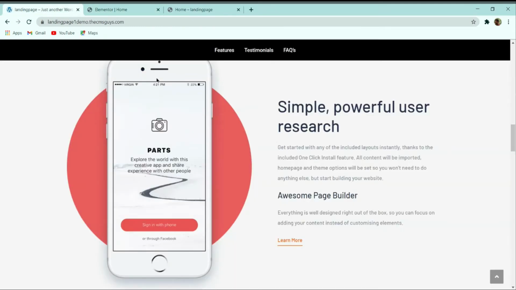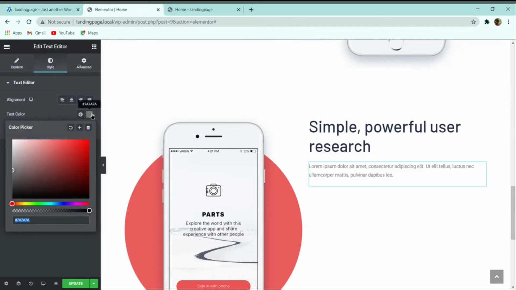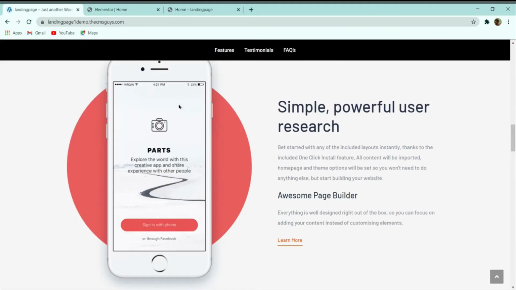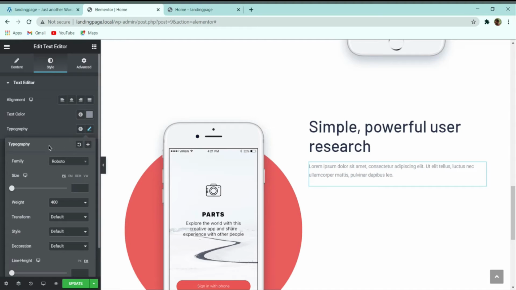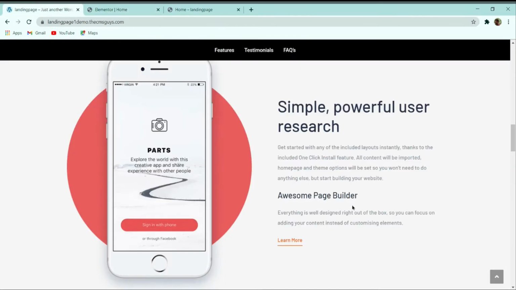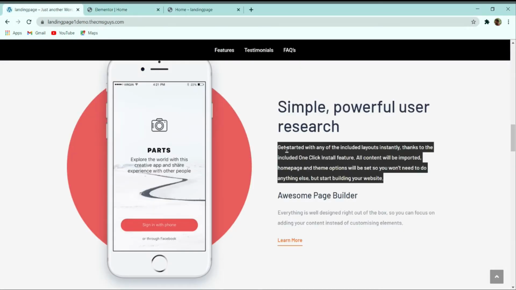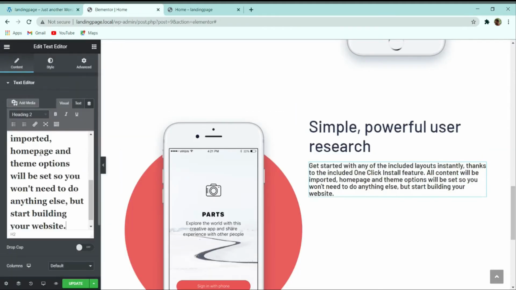So let us first customize the style. I will go to the style, and for the text color, what we have used in the demo website is 8E939F. After that, I will select the typography, and here again I will search for the font family Barlow, and give the size as 16 pixel. Weight again I can select as 600, and line height I will give 30 pixel. Now I can simply copy the text from here, go to this content, and simply paste the text.